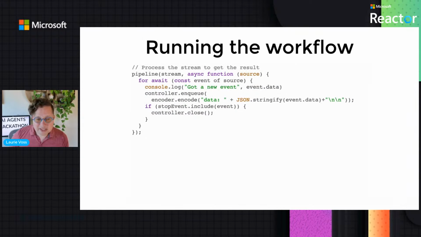We run the workflow just as we have before. The only difference is in our processing. We use the stream controller to send our event source formatted data back to the front end so that it can see everything that happens. In a real app, we might want to filter these so that we don't send every single event to the front end, just the important ones. We might even emit special events just to be captured and displayed that aren't otherwise part of the workflow.